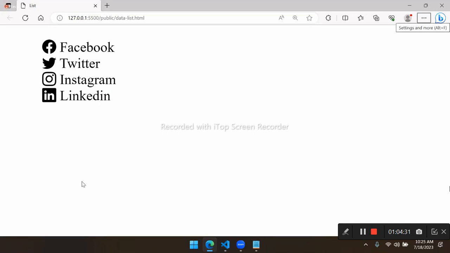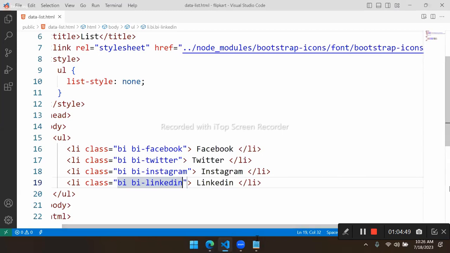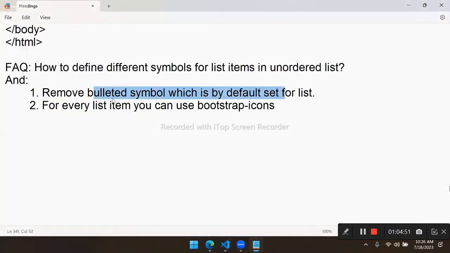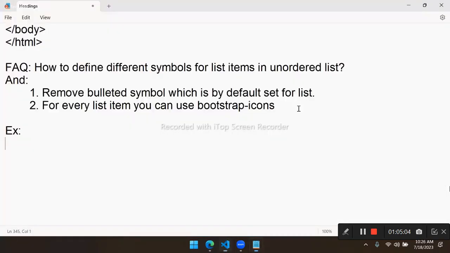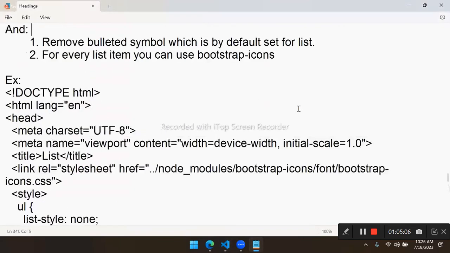It is not directly possible. You have to implement such techniques. So that means every list item has a different symbol. By using Bootstrap icons, we can do that. So this is the easiest way of creating such lists. First, what you have to do, remove the bullet symbol and set every list item with what? Bootstrap icons. So this is an example for that. I will copy that example. So every item can have a different symbol.